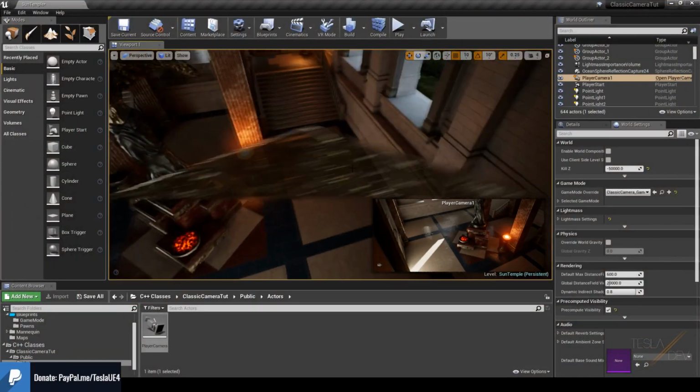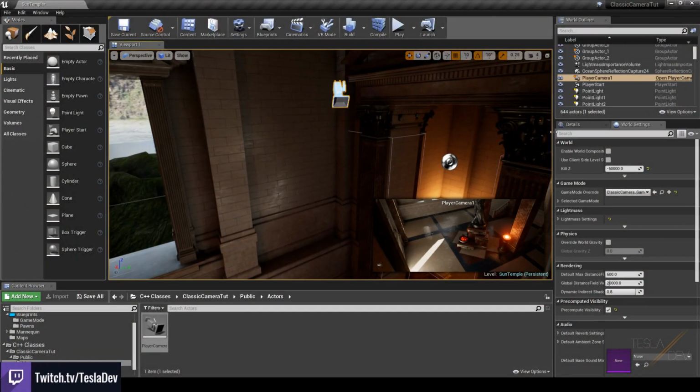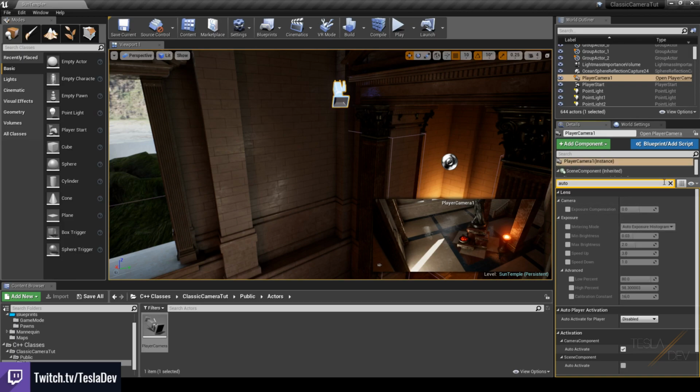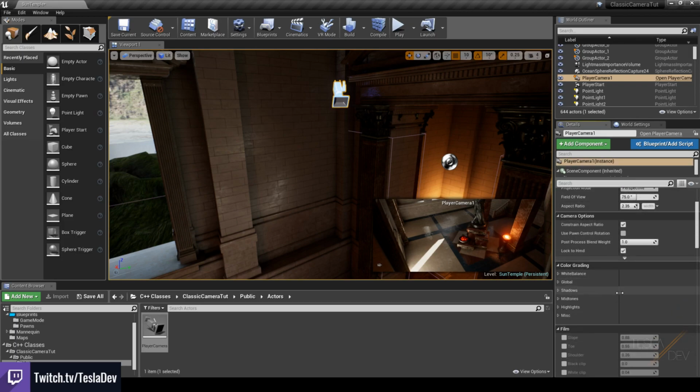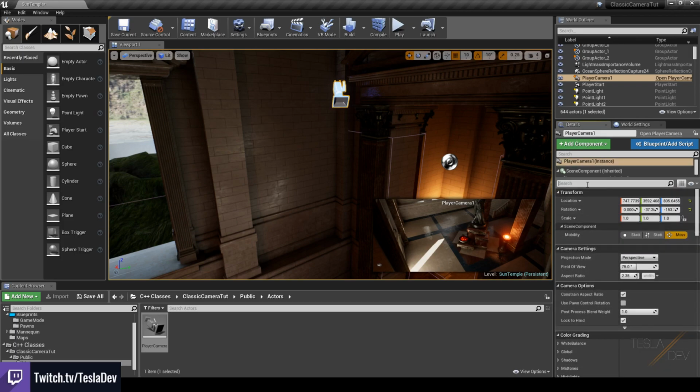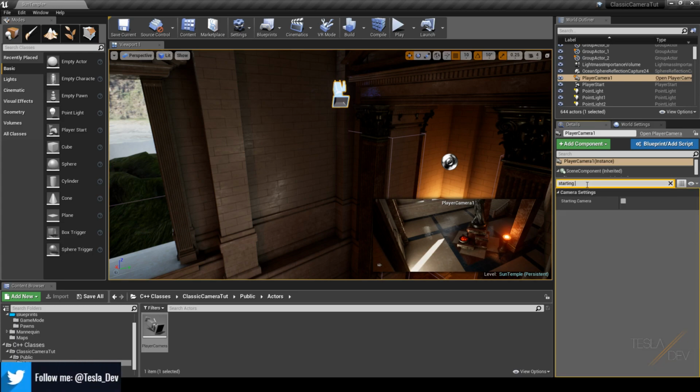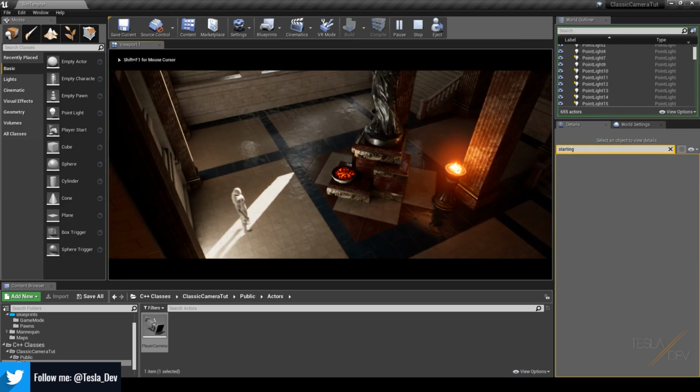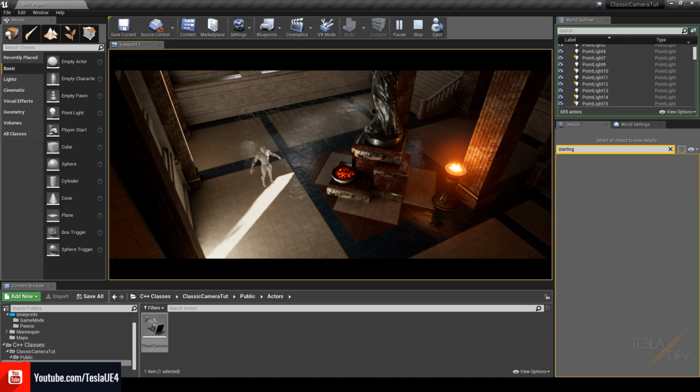And because it's the camera actor, we can also come to the details panel here, just clear the filter, and we can search for our starting camera property that we created. We can just check that, and now when we hit play, we can see that it's activated this camera by default for us. So that's the player camera setup.